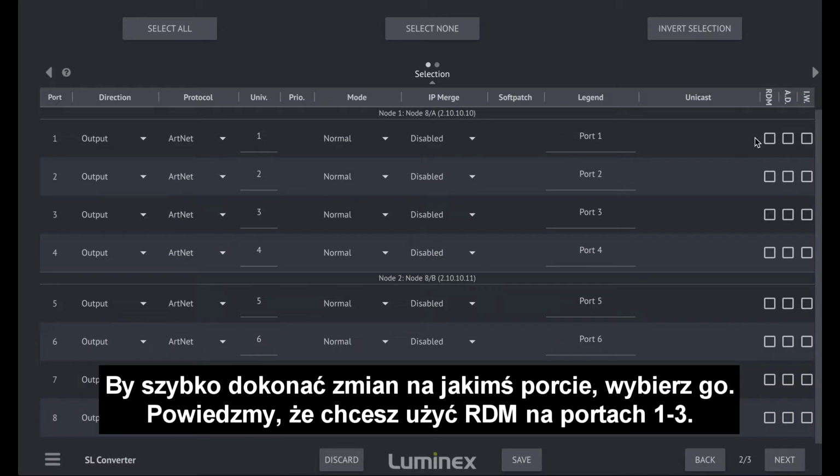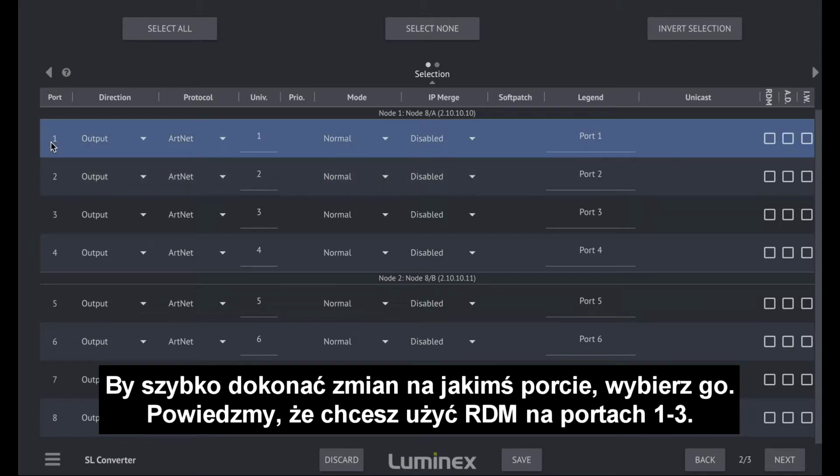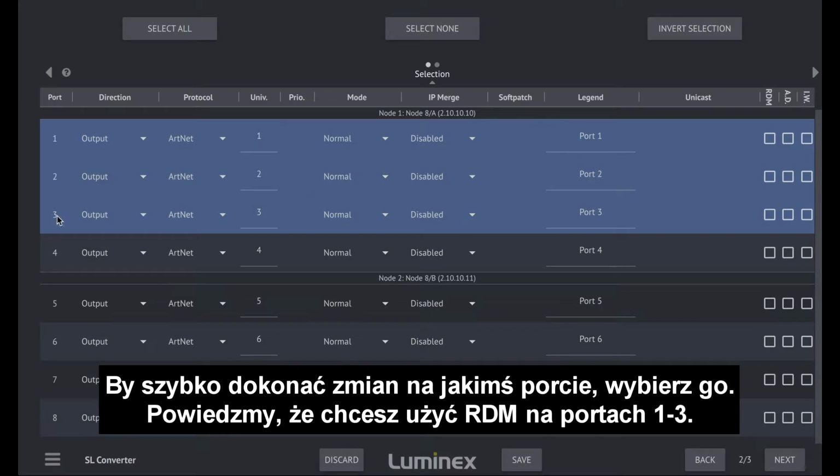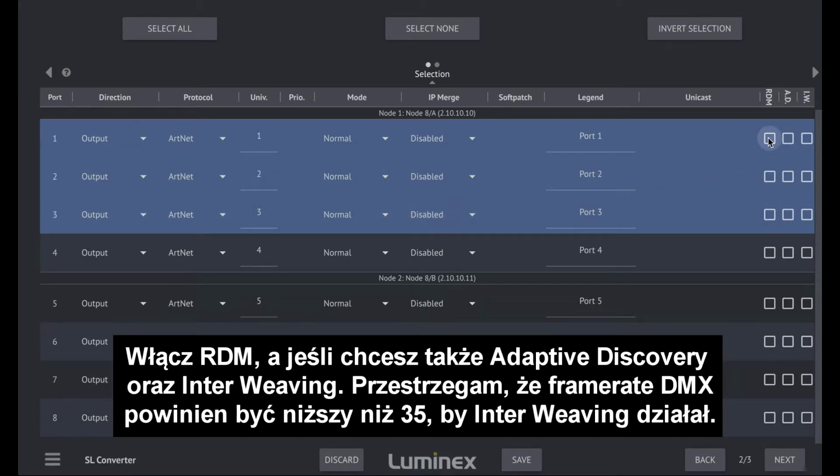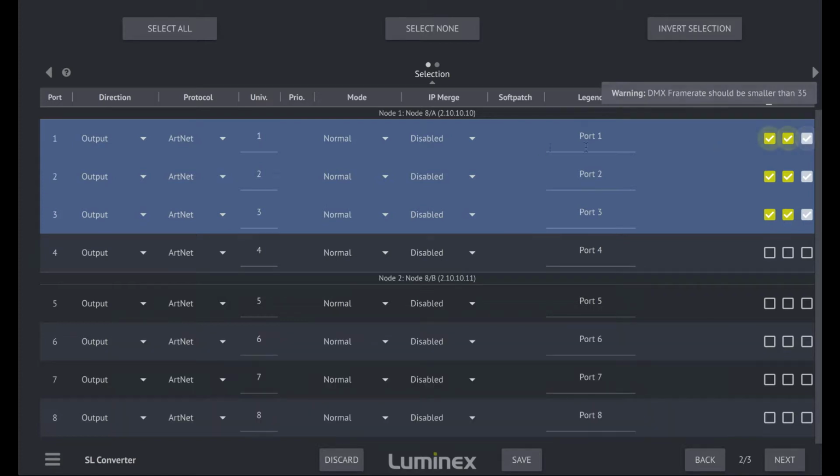To quickly make some changes on some port, simply select a port, and let's say we want to use RDM on output 1 to 3, enable RDM, and if you want adaptive discovery and interweaving. As a warning, the DMX frame rate should be smaller than 35 microseconds to get interweaving working.